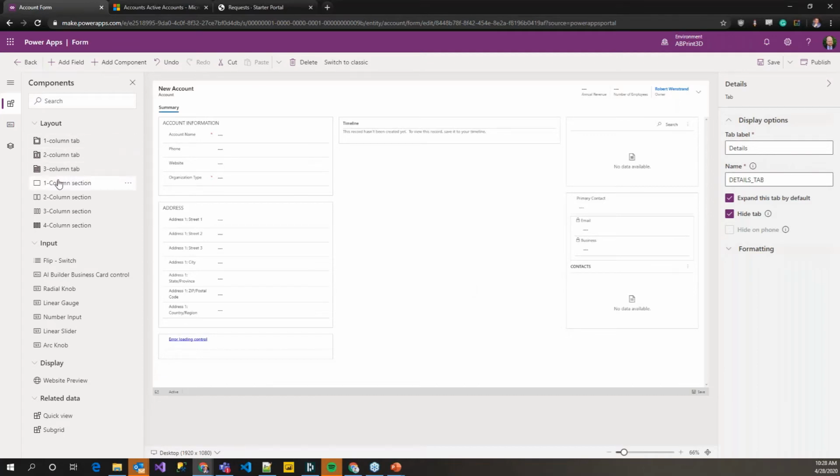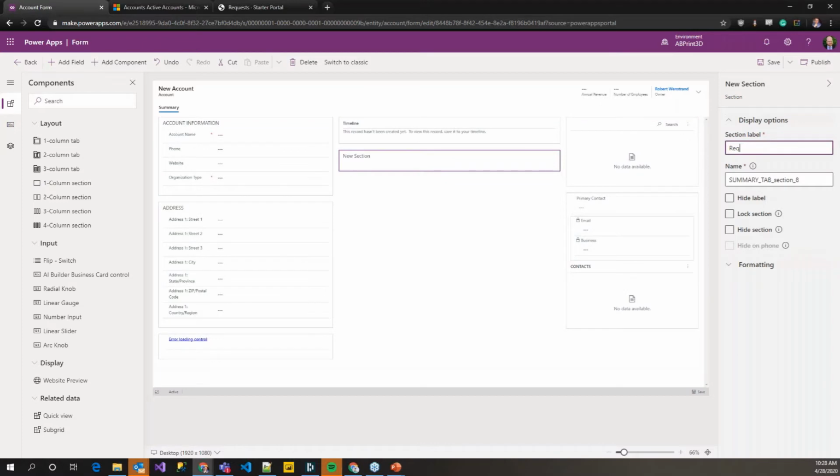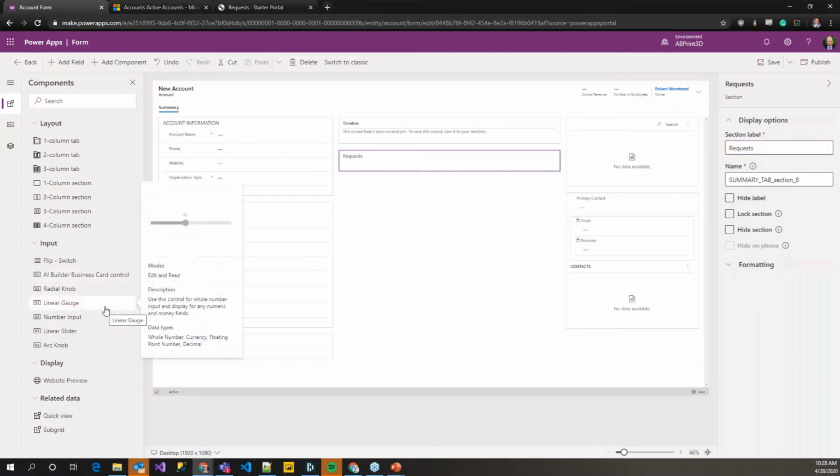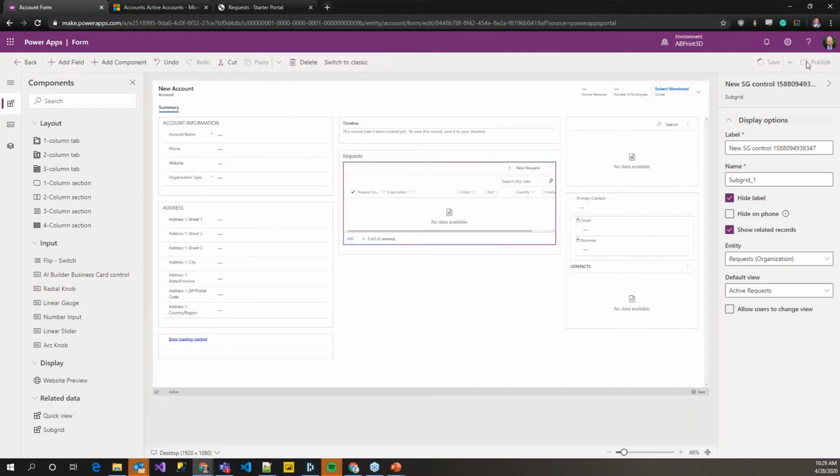Here, you can add a grid and request information in the center of the form. Here is how you can drag it under the timeline, name the section to requests, and then we'll go down to the subgrid and add a subgrid. It is not live yet, so let's publish it.